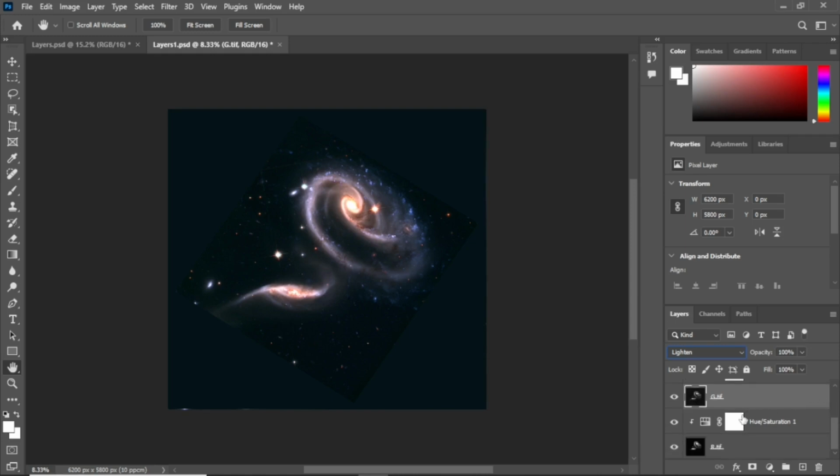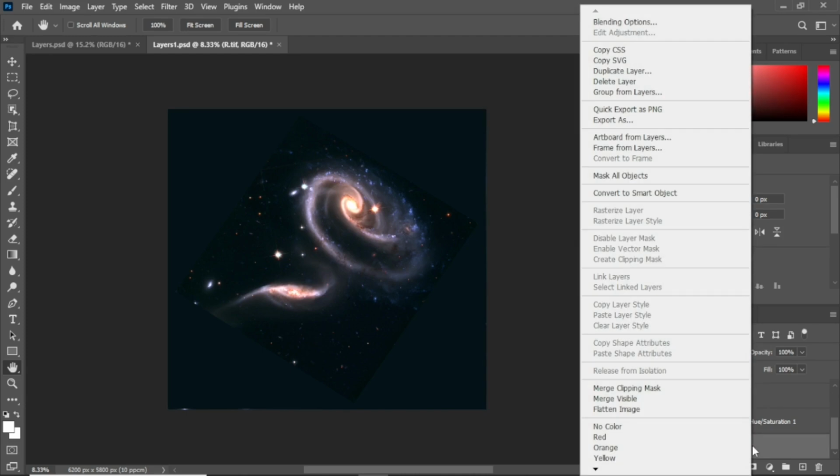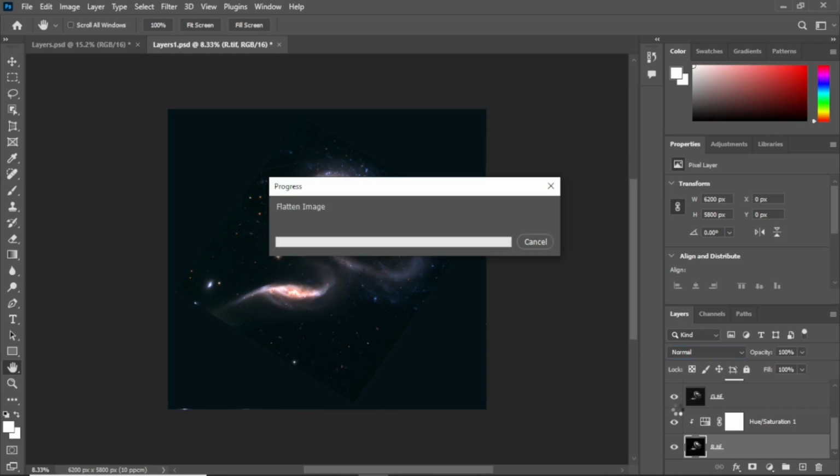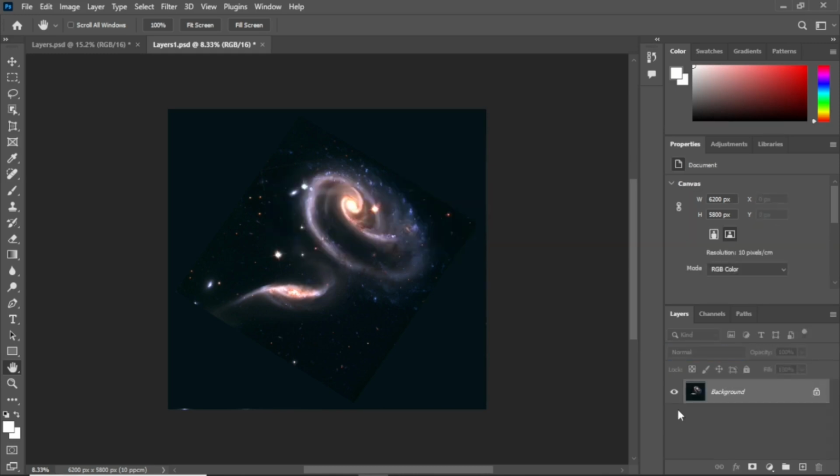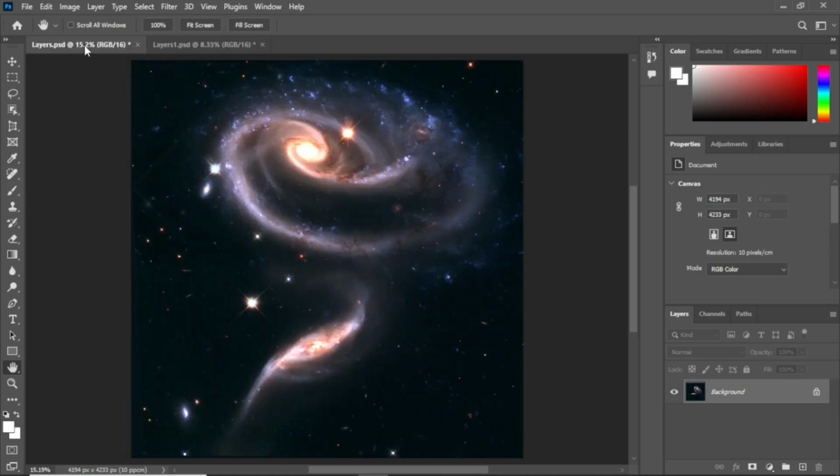So you can come over here, you don't need to change this one. You would click on flatten image like we did before, and here you have your beautiful picture. I used the hue and saturation method to do this, and if you compare it to the first one we did, they are the same.